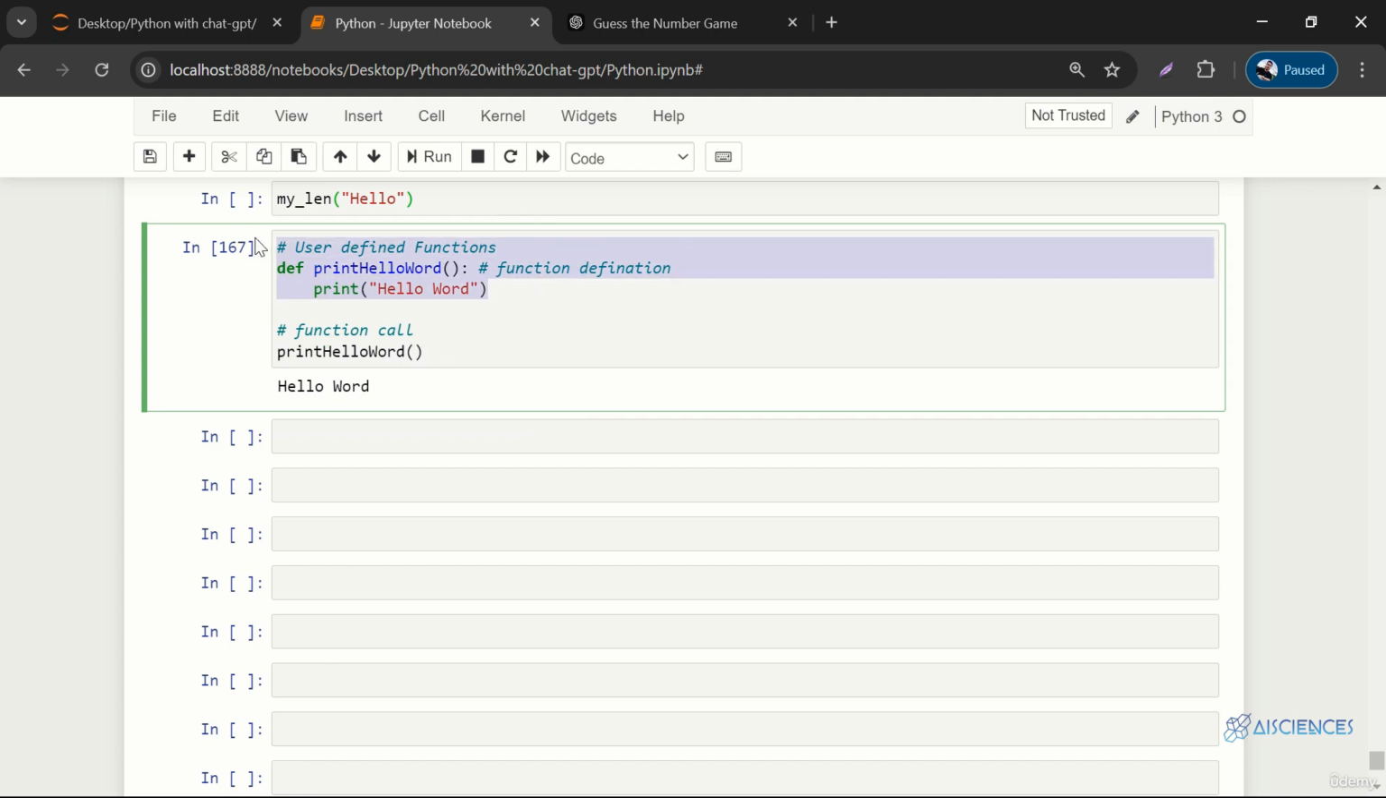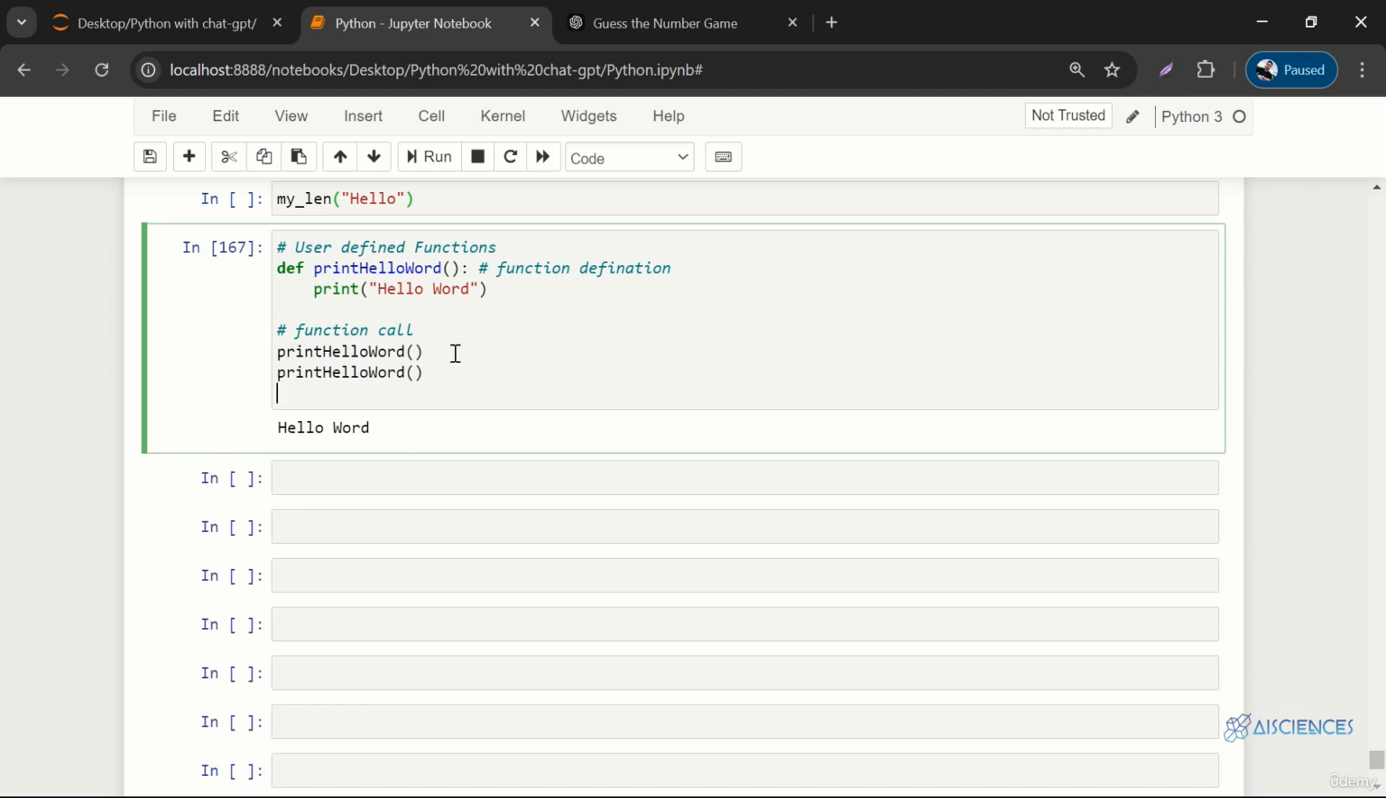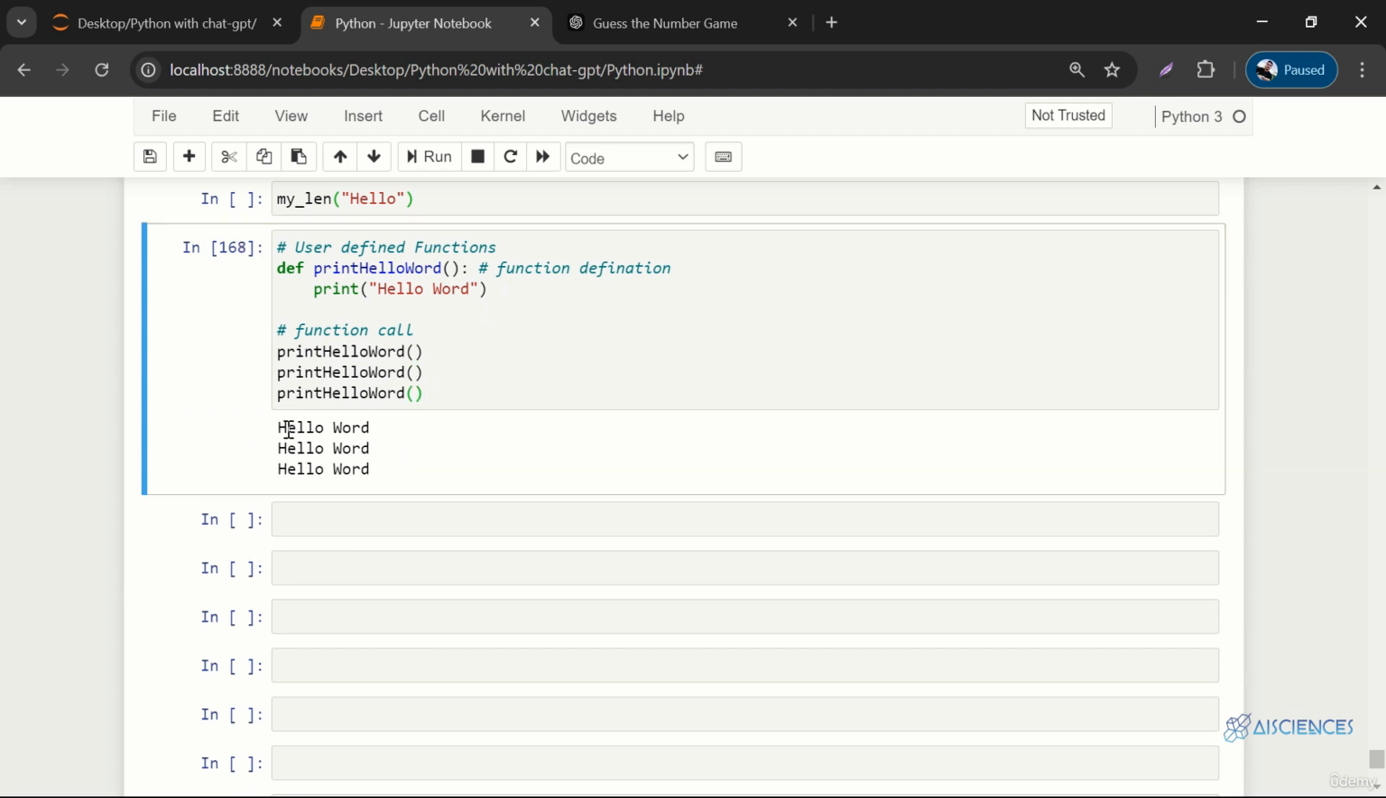So what actually happened? When our Python program executed these lines, the function was stored somewhere in the memory with this name. So this name is indicating a few lines that will be executed when this name is called. So here that name is being called, so this line is executed. If I call this name multiple times, for example 3 times, hello world will be printed 3 times. All right.